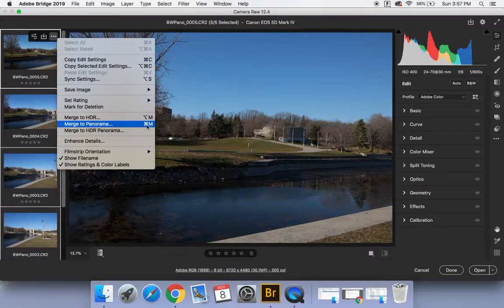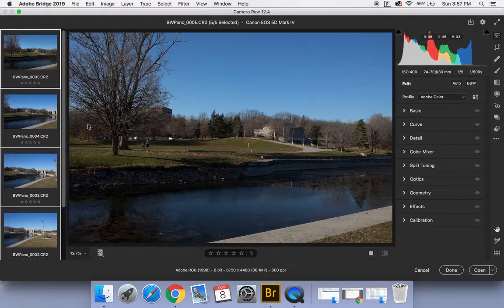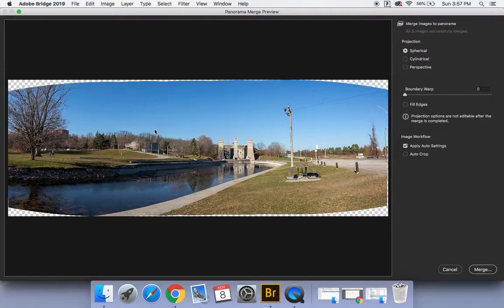So we can see the shortcut here is Command M. We're going to go to Merge Panorama, and right away it has gone ahead and merged all of this information for us.